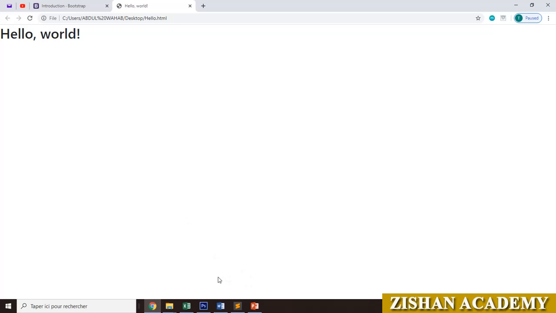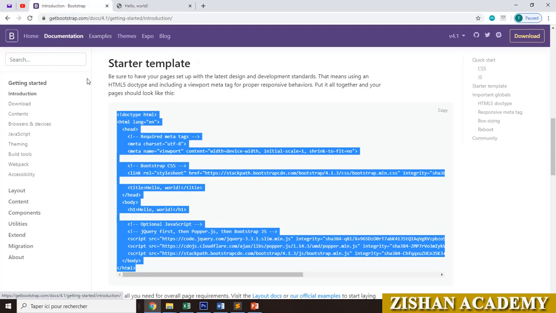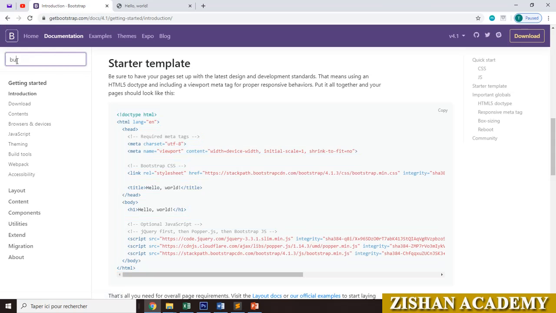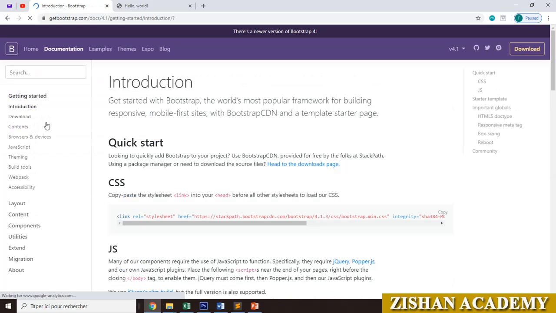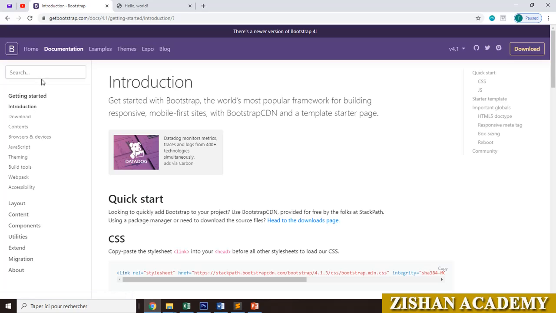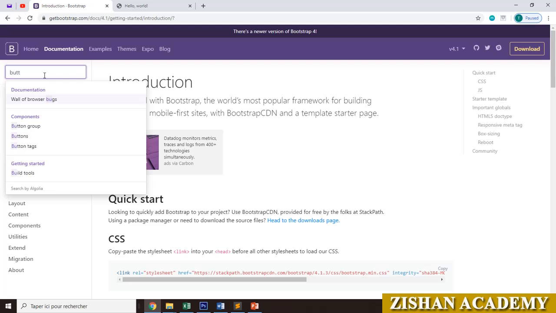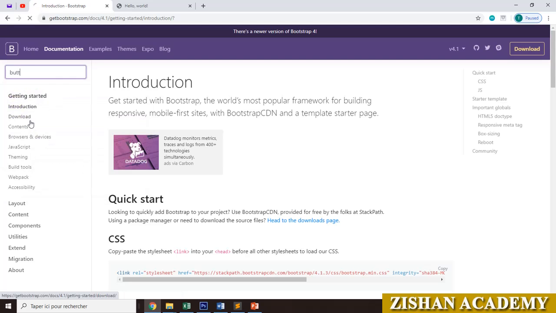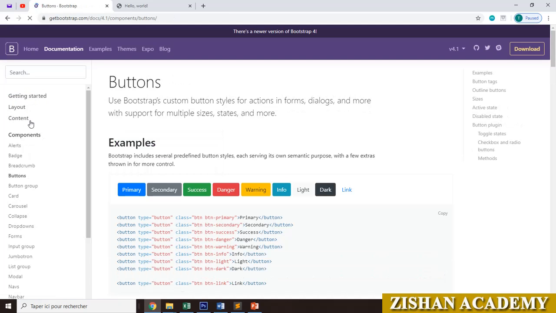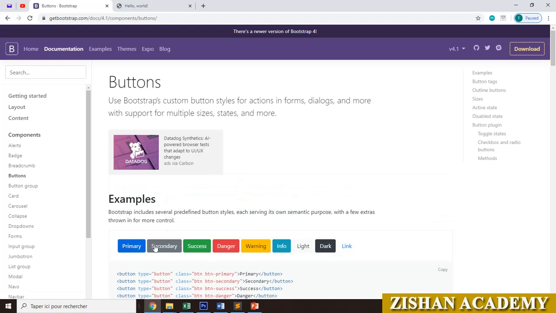Now we will go for the button, Bootstrap buttons and all. Just I will show you one example here. Go to the Bootstrap website. Here in the search, you just type button. Press enter. Here you can see buttons. Now you will get the buttons here. This is the primary button, and secondary buttons are there. This is the Bootstrap button.